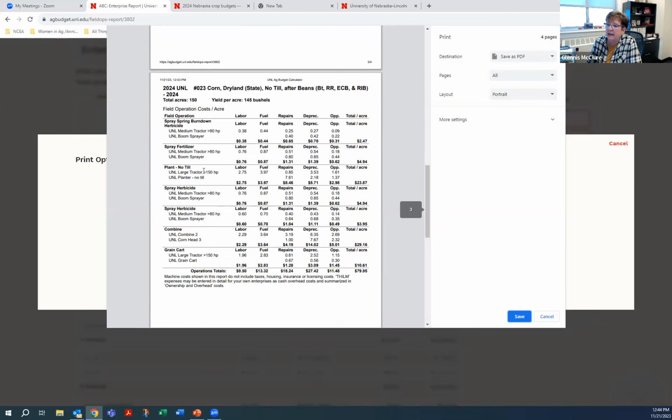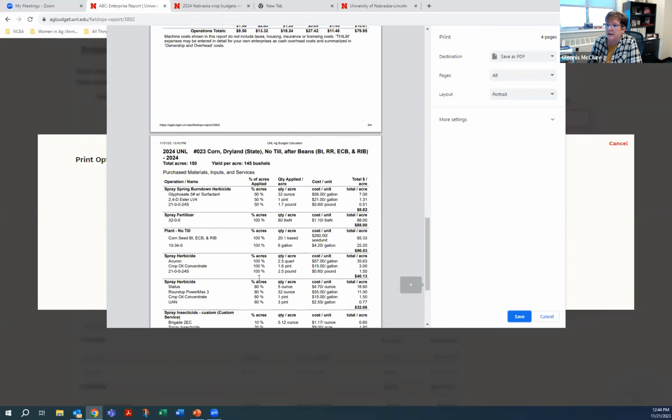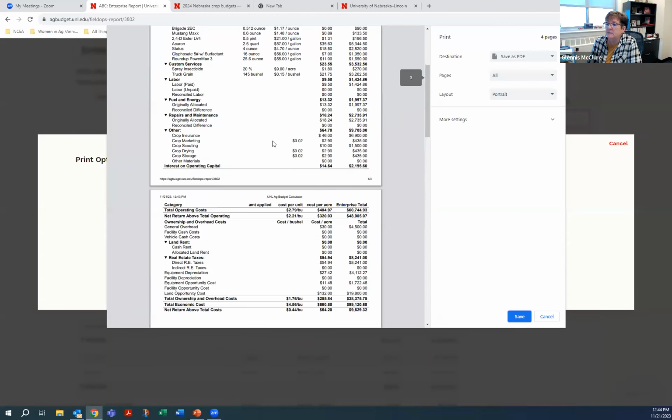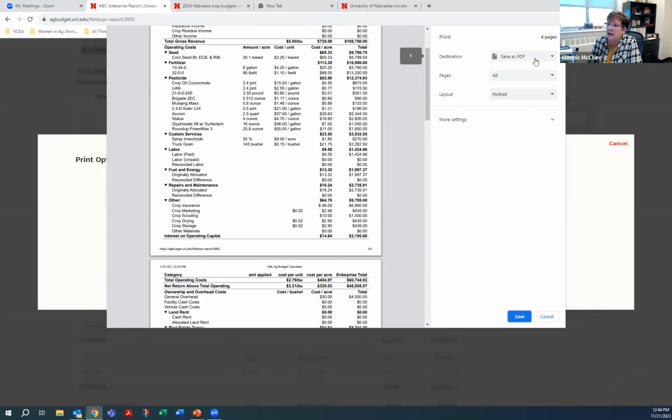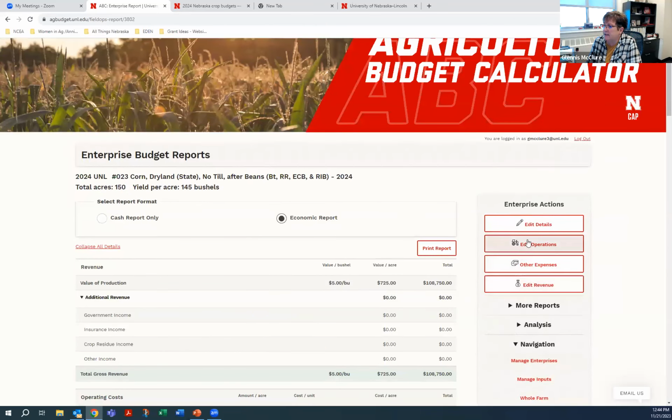And here's that page with my field operation costs, as we looked at before. And then here's a summary of all of my inputs that are in that budget. So it gives me some detail. And I could save it, put it in my files, or I could just click and print it off on one of my printers and then go from there. Okay. So I'm going to get back out of that. So we've got a lot of things happening over here.